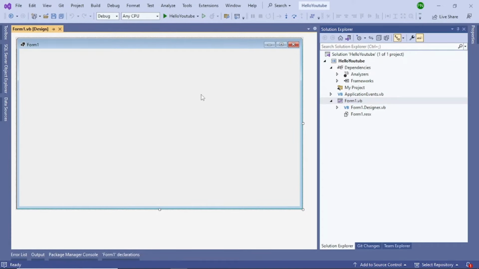Okay, now the form is loaded. The project has also loaded, so everything is there. You can see on the right-hand side in the Solution Explorer the files with the .vb extension. It means it is a Visual Basic project, and the files will be created with this extension.